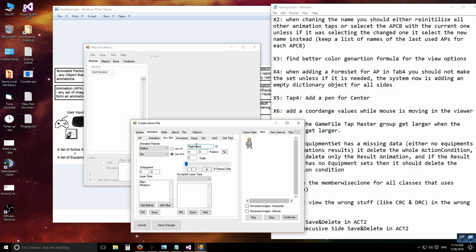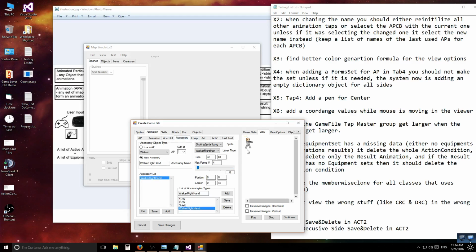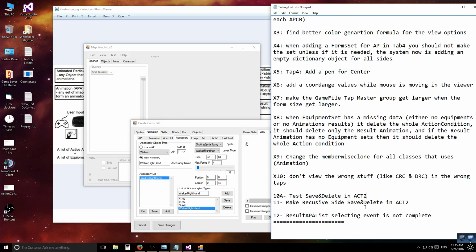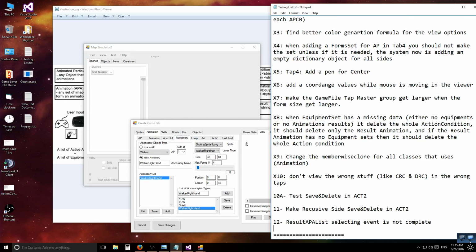So right hand, and because the right hand is... there is a mistake in the first one. It doesn't save the position in the position. It's saved in the center for some reason. See? And I have no clue how this error happened. So we need to fix that. Hooray! We will never finish this task ever. Ever.